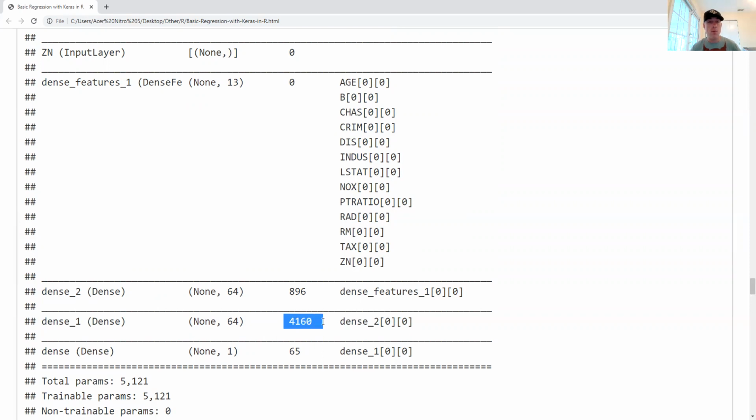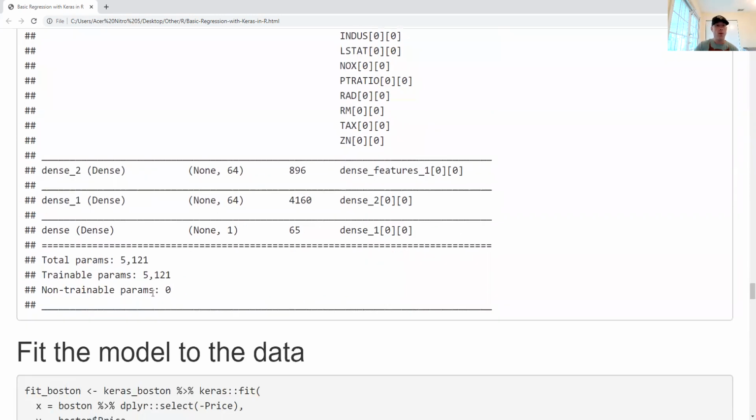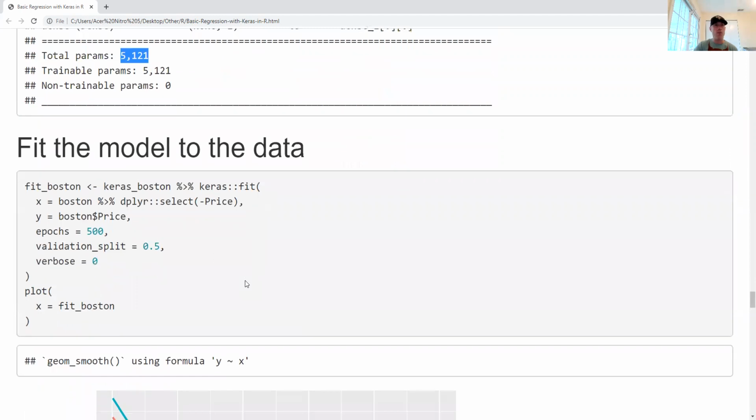And you can see we have even more parameters. So here we're going from 64 to 64, or something like that. And then from dense 1, we go to a dense layer where I have just one thing going, because that's going to correspond to our target variable. So we can see we have over 5,000 parameters. That's a lot, especially for this data set size.